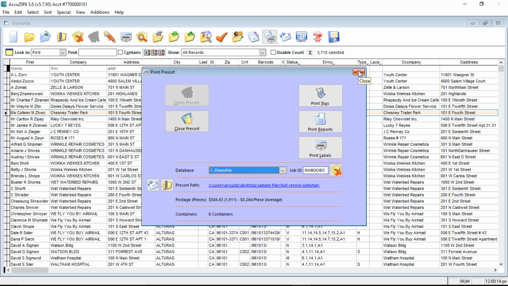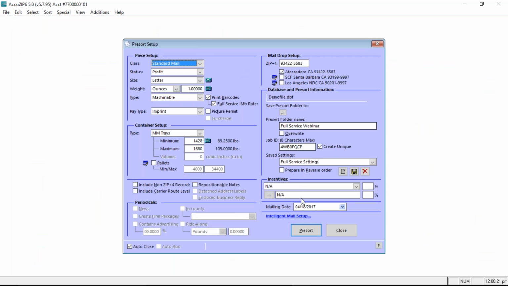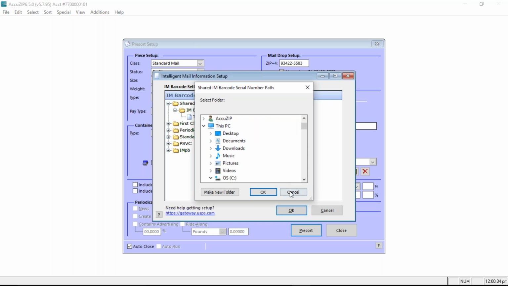I noticed that we're kind of out of time here, but there is one more thing I wanted to quickly point out. I mentioned if you have 2 or more licenses of AccuZip, you can share a mailer ID. To do that, hit Intelligent Mail Setup and go to Shared IM Barcode Serial Number Path. All you're going to do here is double-click on this little icon and choose a path on your network. Choose a folder on a network drive that both licenses can see, and AccuZip will log your serial numbers to that location. And that's, again, how you share the same mailer ID among 2 different computers attached to the same network.